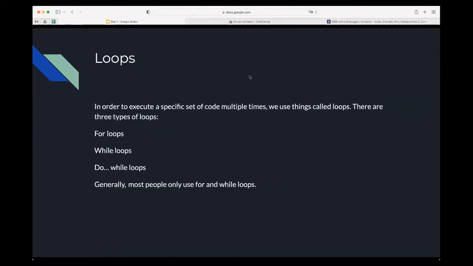Loops. You guys wanted to do this earlier, but in order to execute a specific set of code multiple times, we use things called loops. There are three types of loops: for loops, while loops, and do while loops. Generally, most people only use for and while loops, because do while loops are not better than while loops or for loops, and they're very niche and not very useful.